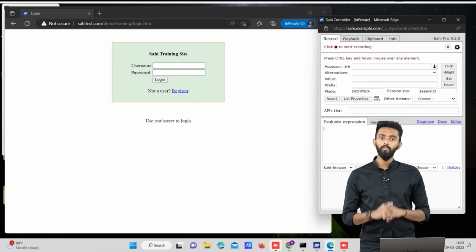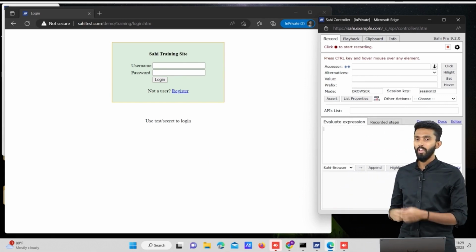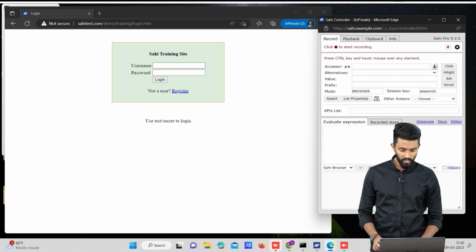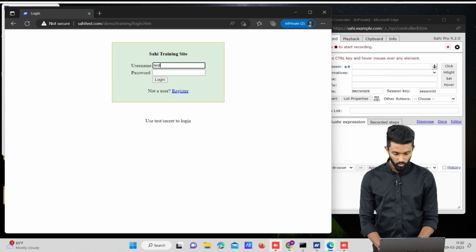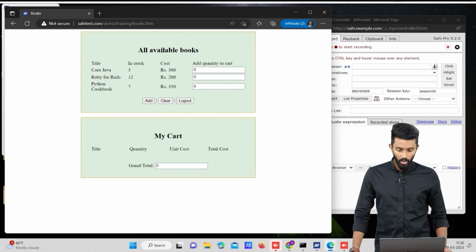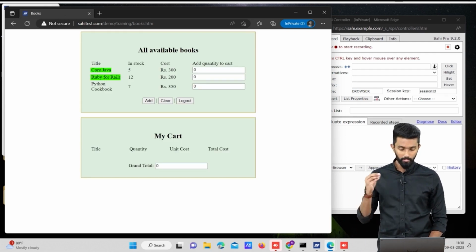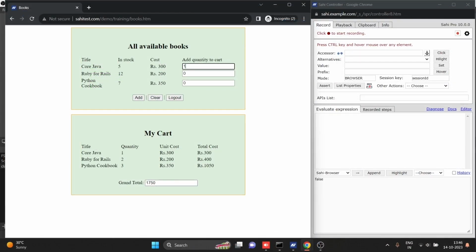Now, let's begin with assert, okay? So, now you can see I have a simple dummy application open here in front of me. So, in the Sahi training site, I will just go and log in where I will say the username is test and let us assume that the password is secret. Now, upon logging in, there are some available books. So, there is Java books, Ruby for Rails and Python, right? I will add 1 to core Java, 2 to Ruby for Rails, and 3 for Python cookbook. If I add all of them, I get a grand total of 1750.